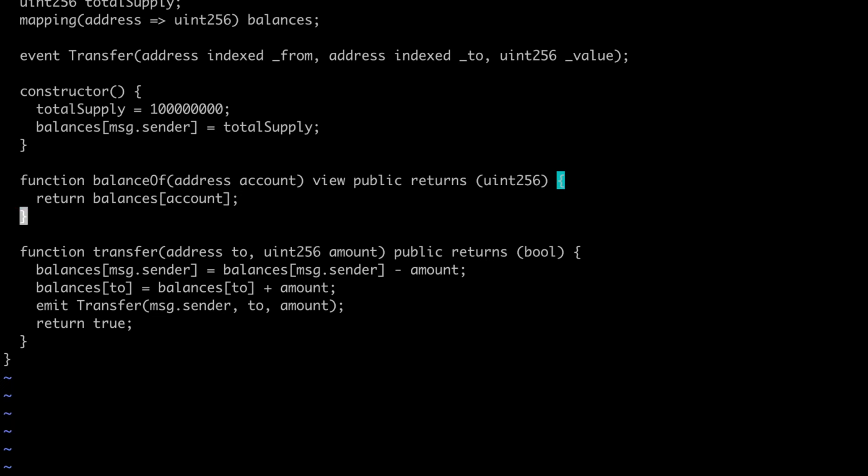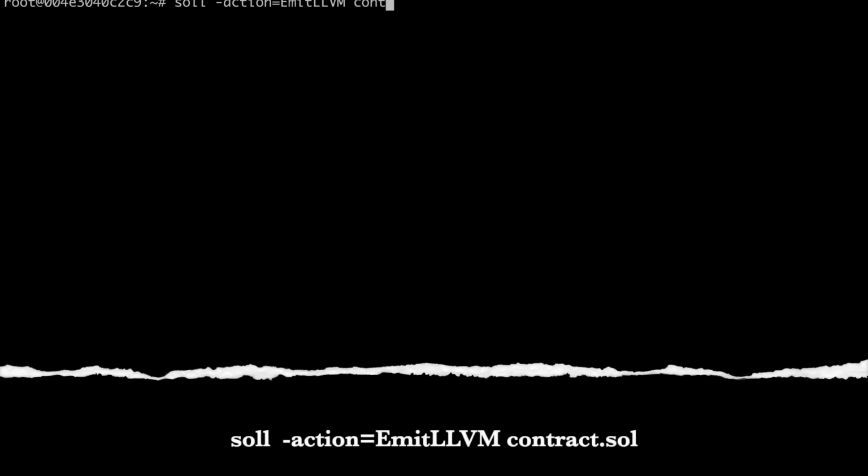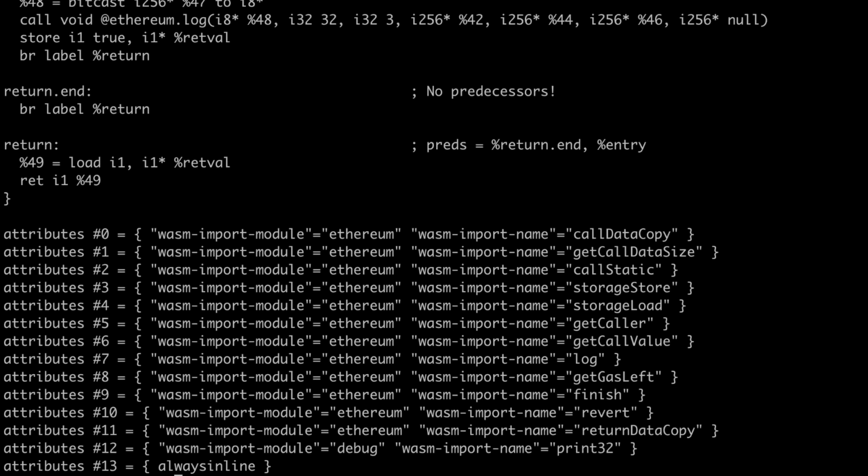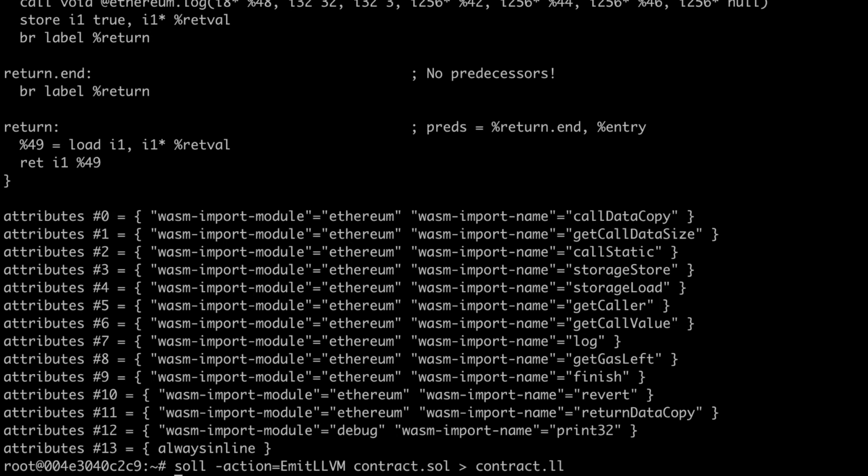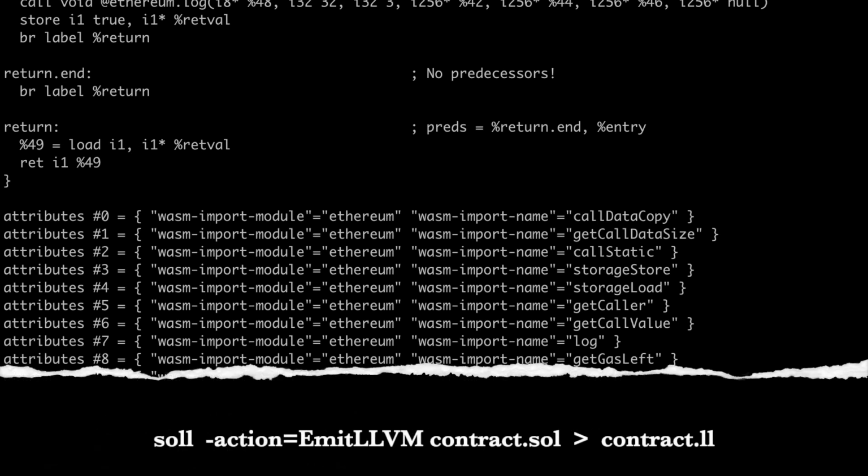This is the Solidity smart contract that we're going to be working with today. For a first demonstration, let's compile this into LLVM. So this is a command here that we run, and what we'll see is the LLVM output. And to create a file that we can use down the track, we can go ahead and save the terminal output to a file using a command like this.